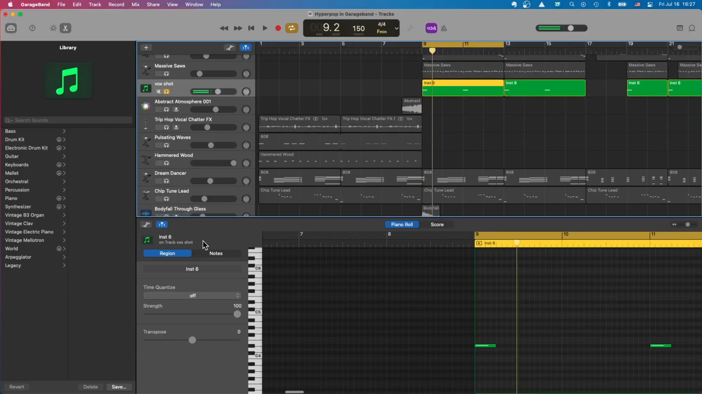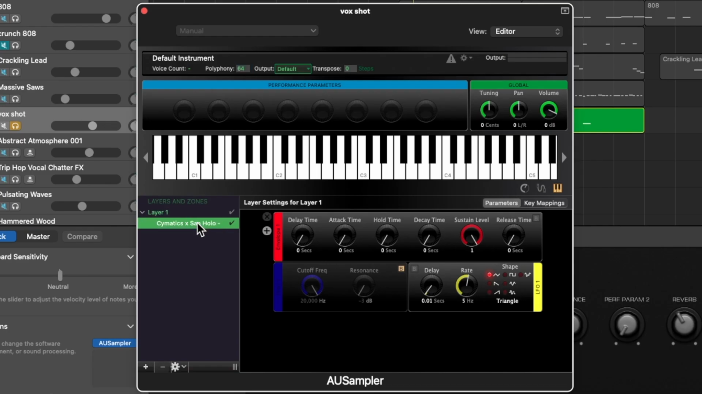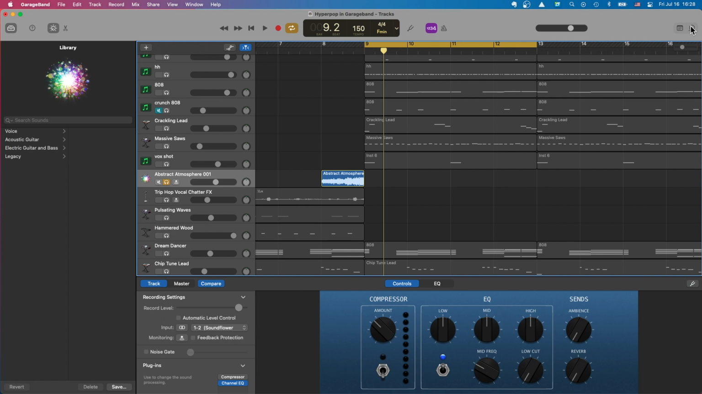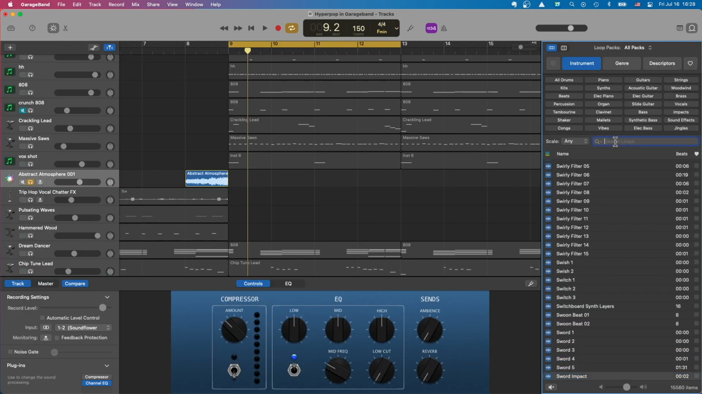It's just like a repetitive arp. Next, we have a vocal shot. I just threw that in the sampler, and that is the San Holo Vocal Shot 1. Right here is some effects. This one was in the loops, and it's called Abstract Atmosphere.